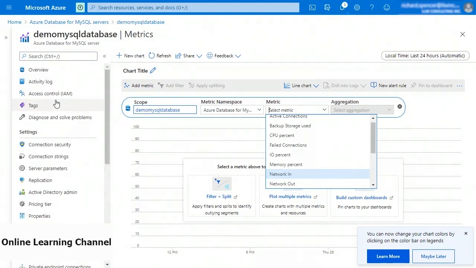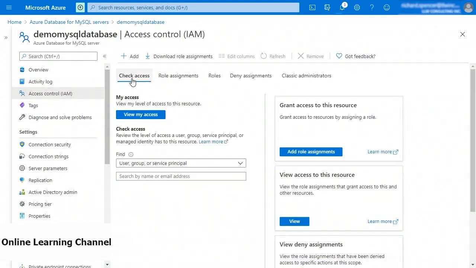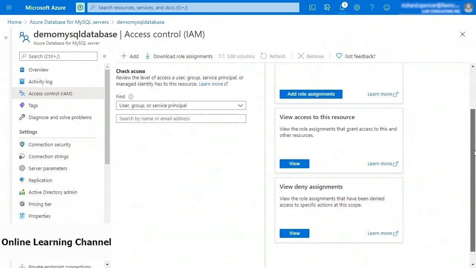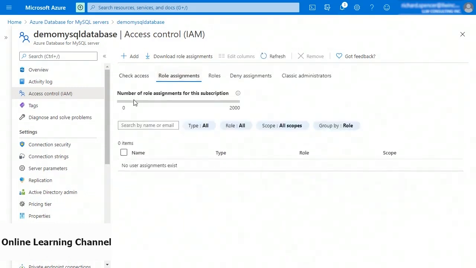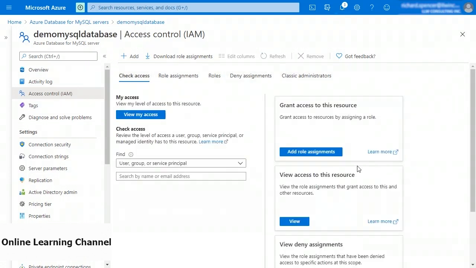And finally, access control. If we want to configure and fine-tune our access control, we can check the access, so view my level of access. We can grant access, so we can add role assignments, or we can straight up deny role assignments. If we click on the role assignments tab, if we had any role assignments for the subscriptions, they would be here. Any deny assignments would be here. So what we check and configure here will show up under the subsequent tabs on the top.